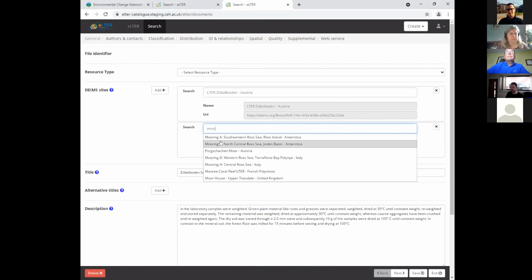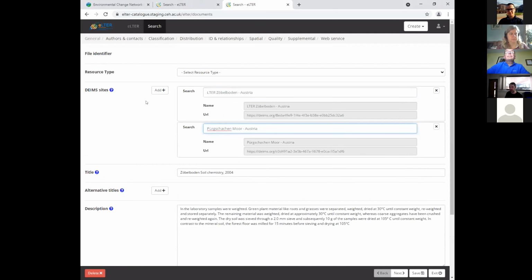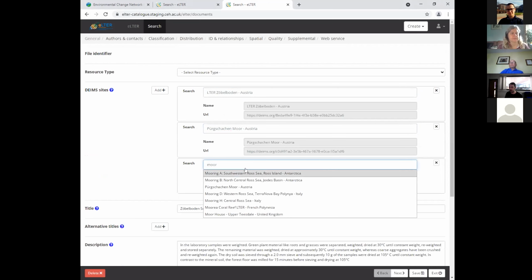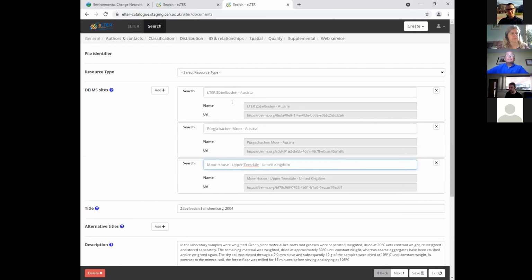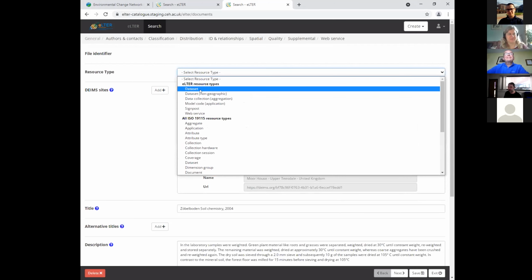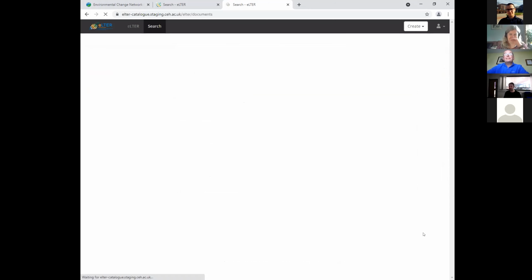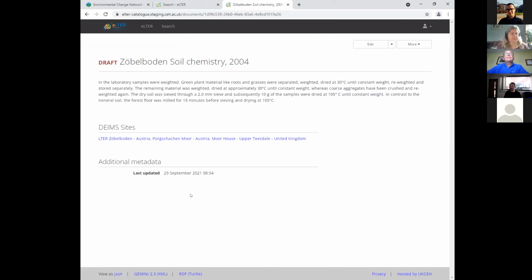You can see as I start typing, it narrows that search. And then I can click on whatever site I want to link to. Let's do that again. I know this metadata doesn't make any sense, Morehouse and Austrian data, but never mind. So if I save it, let's see if this works this time. Yeah, it's worked.